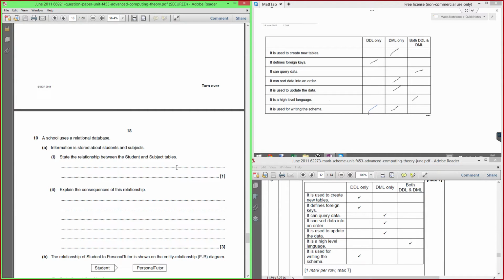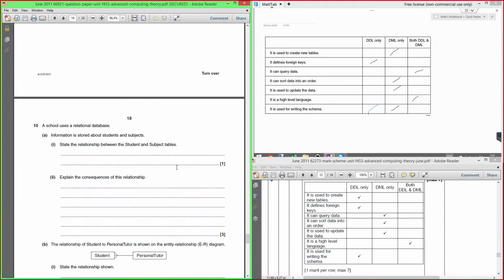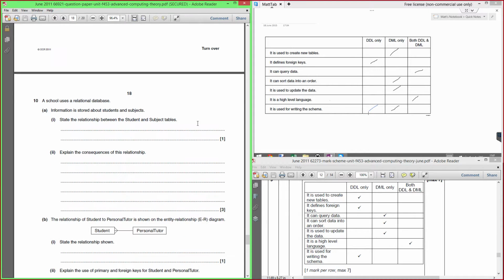A school uses a relational database. Information is stored about students and subjects. State the relationship between the students and subjects tables. So, the entity relationships. Do you remember what these are? Relational databases, right. Which ones can you remember?